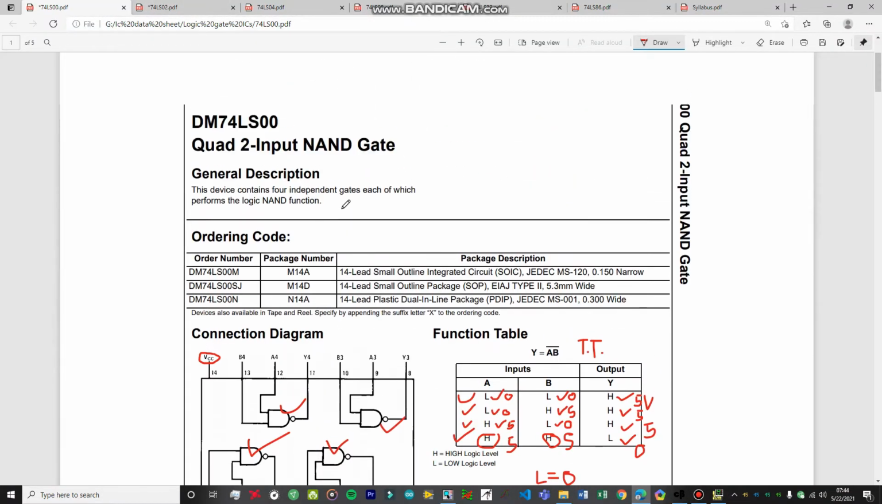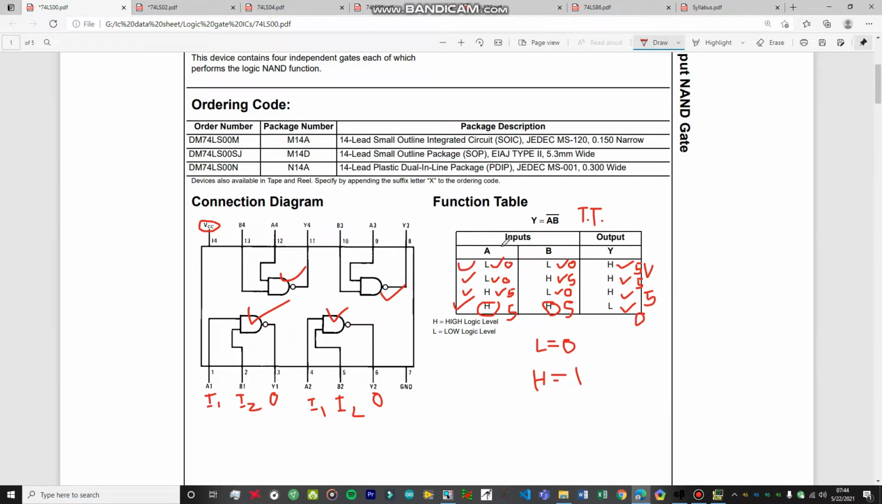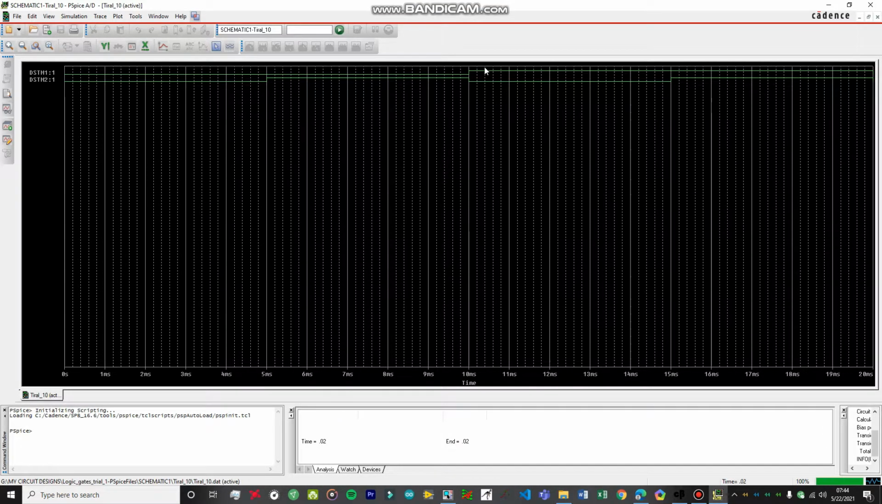Let me show you the truth table once. So this is the truth table for the IC. It's going to give us the first two conditions, that is the low low and the low high. And after that, when this switches to high, this one will switch to low. Then it remains high for the rest of the time, and this will first stay low and then stay high.